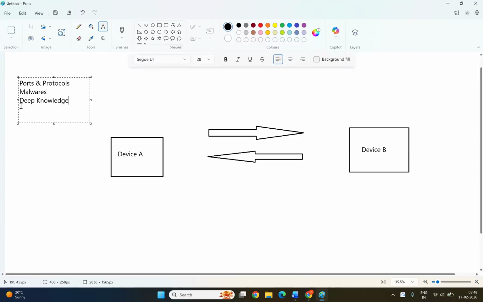It is common to each and every company or organization or globe, whether it is a government or private, even North Korea or South Korea or America, whatever it is, it won't be changed. Ports and protocols also same. I'm going to explain the malwares tomorrow or day after tomorrow, once I complete these ports and protocols.